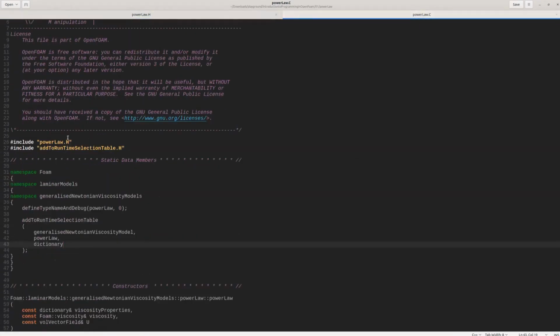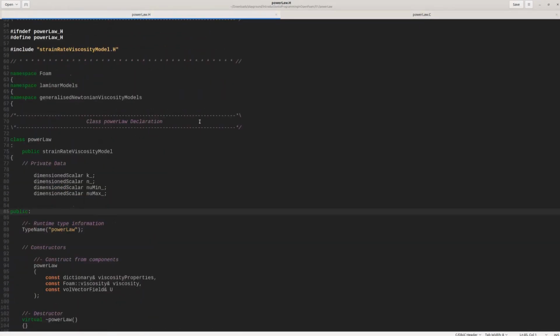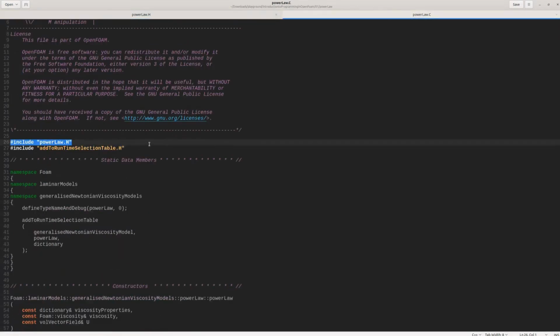When you include the .h file here in the .c file, the whole content of this .h file is brought into the .c file.